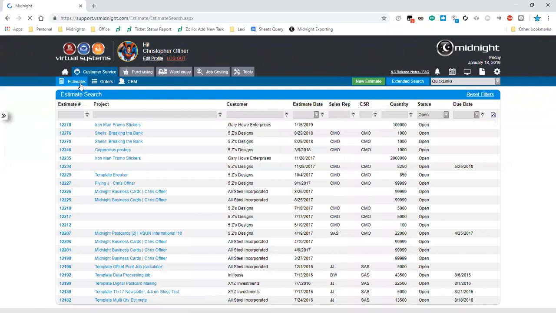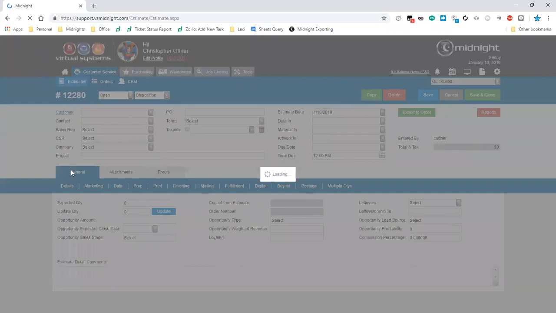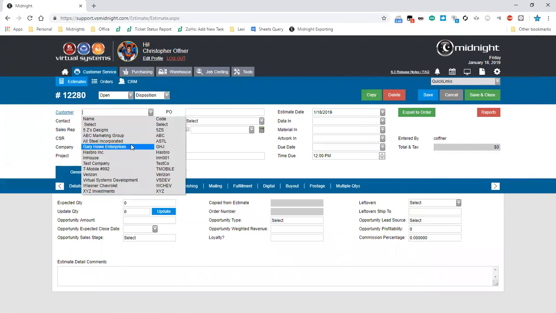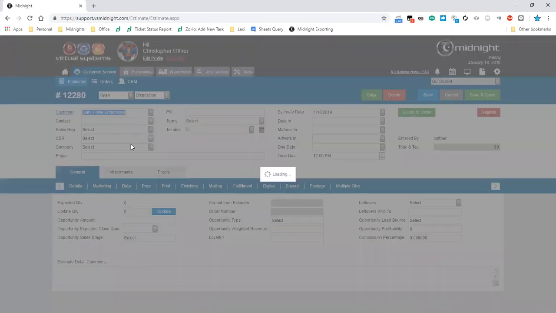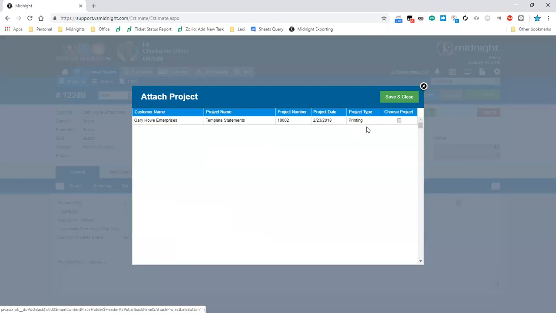Now, within an estimate or order, as you create your estimate, you'll notice that at the start there is no way to add a contract before picking a customer account. If you select your customer from the dropdown and they have a contract available for use, then the Attach Contract Pricing button will appear, which when clicked will give you a list of all contracts for that customer. You can click the Choose Project button and then click Save and Close to commit that record.